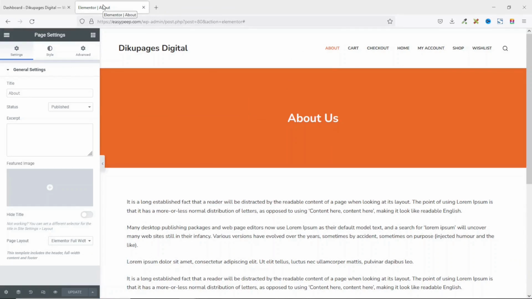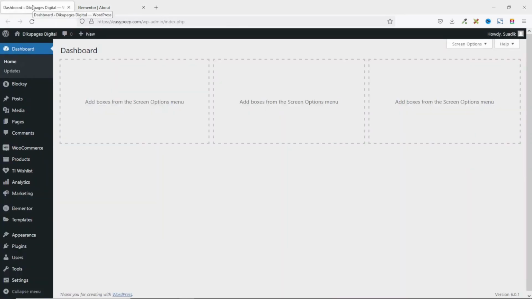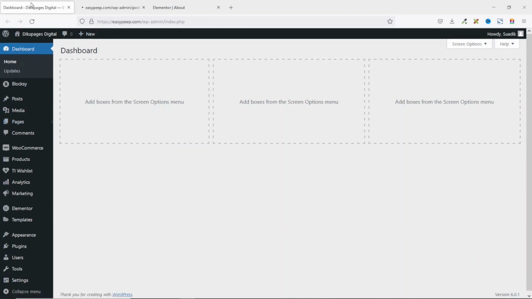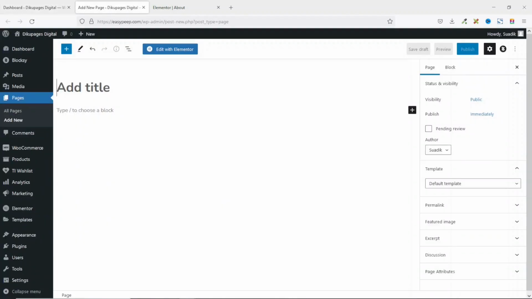Now that we are done creating the about page, let's see how we can create a contact page. I'm not going to close the about page in the Elementor editor, and I'll show you why I don't want to close it now. So let's go back to the dashboard of our website. Then we go over to Pages. Let's right click on Add New and open link in a new tab, because we don't want to lose the dashboard. The title, let's enter Contact or Contact Us, whichever way you want it.